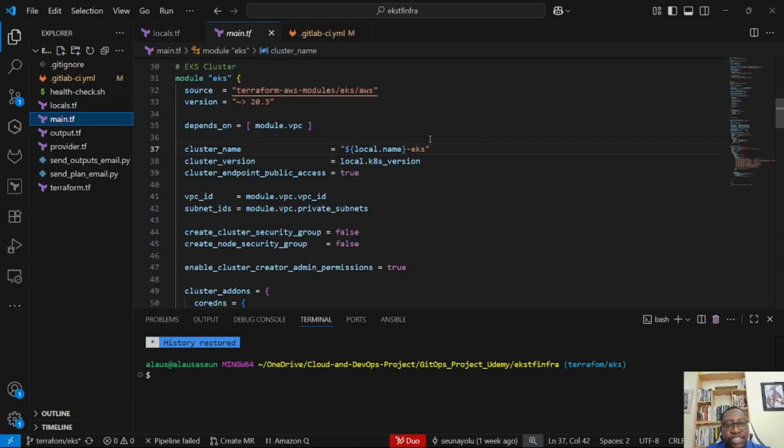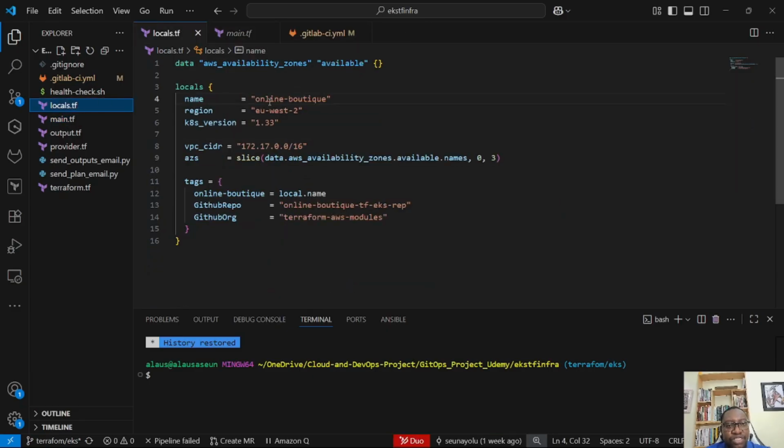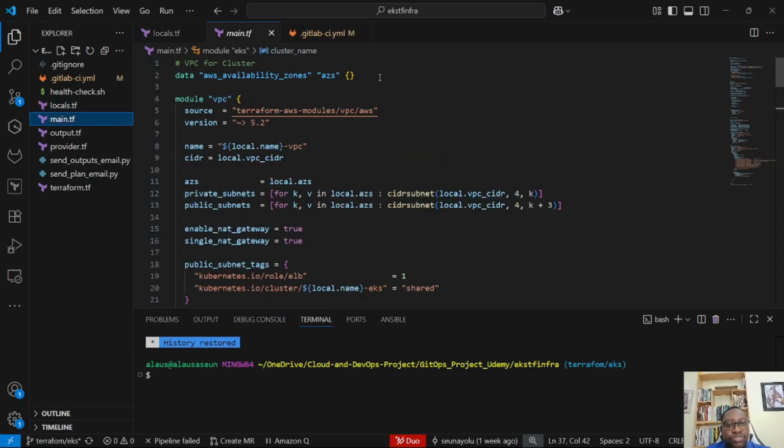So if you come back to the main.tf, the first thing you will see here is availability zones. Let me see, is that not a duplicate? Okay, so this one is for this. Okay, good. All right, so availability zones, easy.